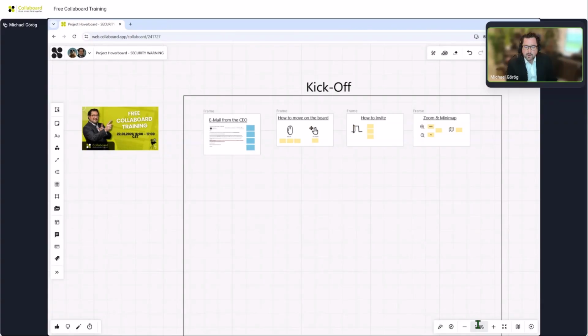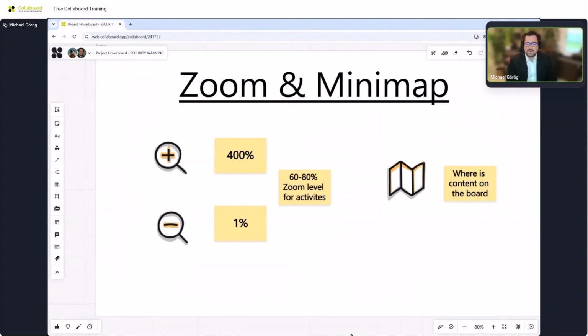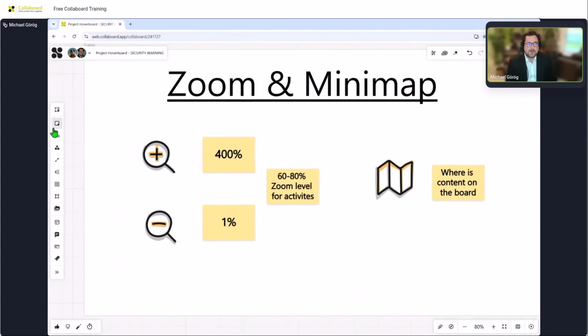This zoom level always indicates how close I am to the content or how far away I am from the content. And a very important rule when working with Collaboard is: don't go to 10%, add a sticky note and make it big. It will not work if you create a big board like we are going to have today. So the recommendation: do it around 60 to 80%. You see now I'm at 80%, a perfect level to add a new sticky note or interact with the content I have on the board. It's basically like the speed limit on the highway. Just try to respect that and it will make things much easier.